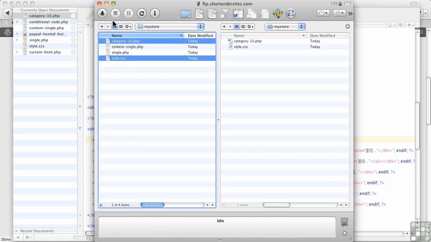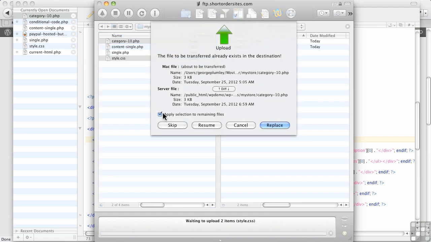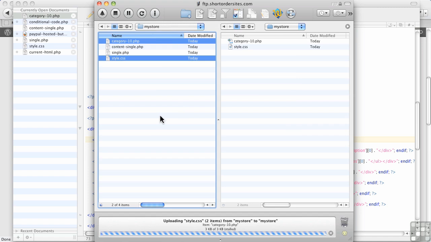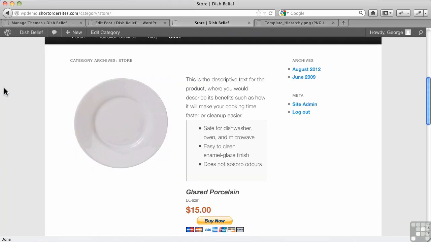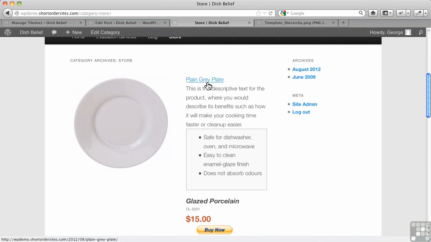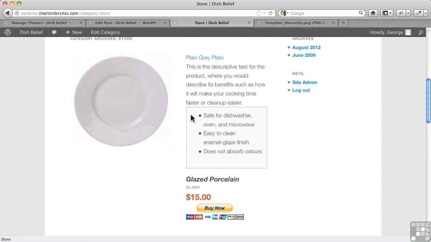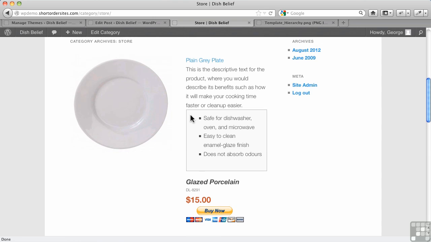We go to our FTP program here. We're going to do our upload and we're going to apply to all the files. Yes, indeed. Save that, save that. And now when we come back, in our product info area here, we have plain gray plate. And there's the link to its full product page, okay? And again, we could style this however we want, but what we've got now is a complete category listing for this plate, okay? Everything we want.